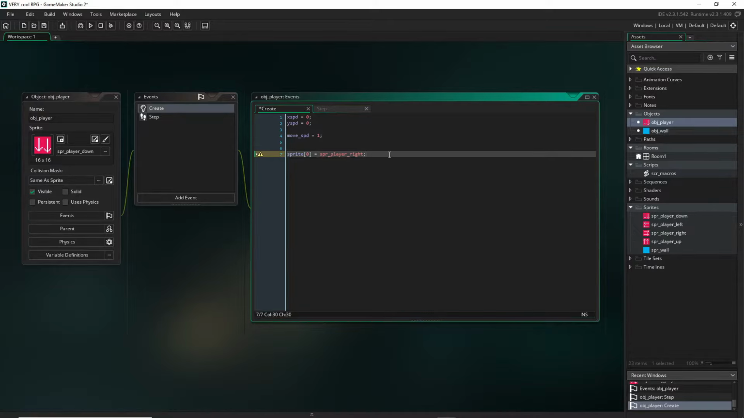That's because, if you remember, we set that macro of right to 0, which actually means that we can change this value here to sprite right equals sprite player right. So you kind of see what we're going to be doing here. Let's do the same thing for, we can do sprite up equals sprite player up. We can do sprite left equals sprite player left. And sprite down equals sprite player down. This will be exactly the same if this was sprite bracket 0, sprite bracket 1, sprite bracket 2, sprite bracket 3. This is just a much more clear way of figuring out what we're doing here.